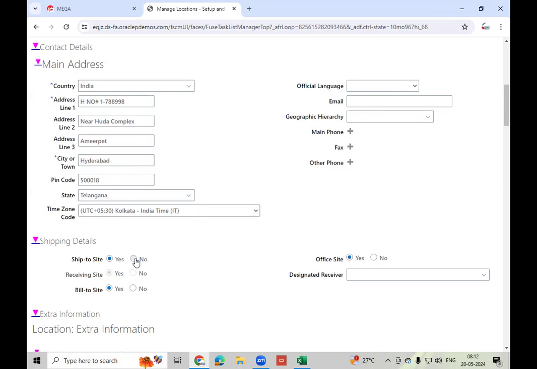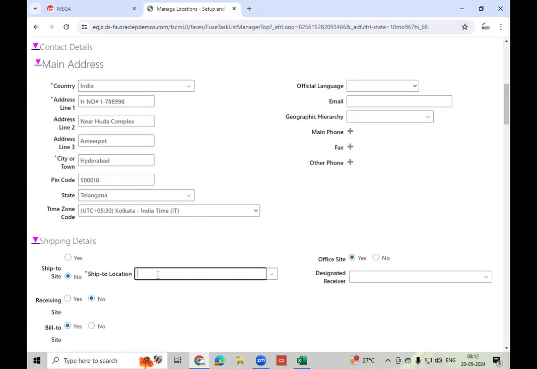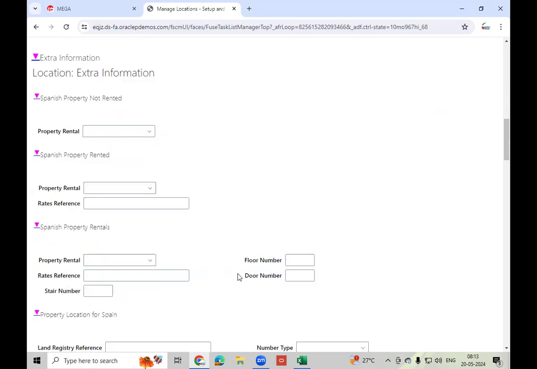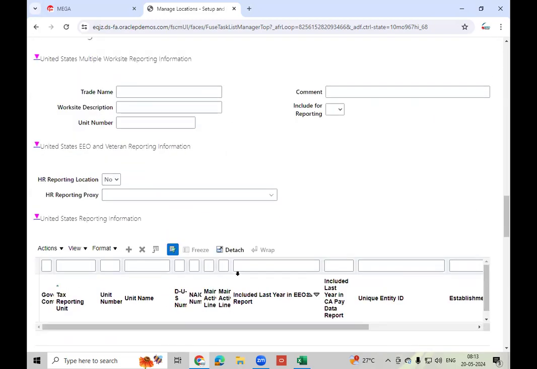And you will select no. Here, you will select the name of the simple location. Okay, just for the time being, I'll select yes for this also. And bill to site is nothing but preparing invoice documents, bills. So our same location, let it continue. Yes. For office site, it is no. Like this, you can optionally enable other details also.